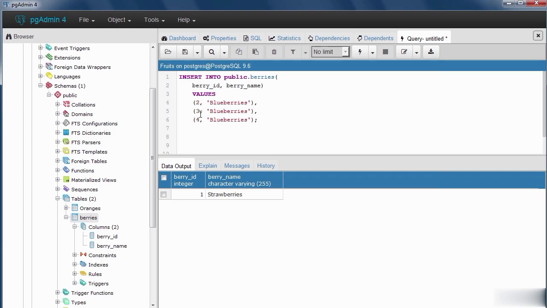The second value will be 3, and this will be blueberry. I just need to change the name. I didn't change that. I just changed that to blackberries, and I'll change this to raspberries. Okay, so now if I execute this, I just highlight it. It should insert 3 extra records.